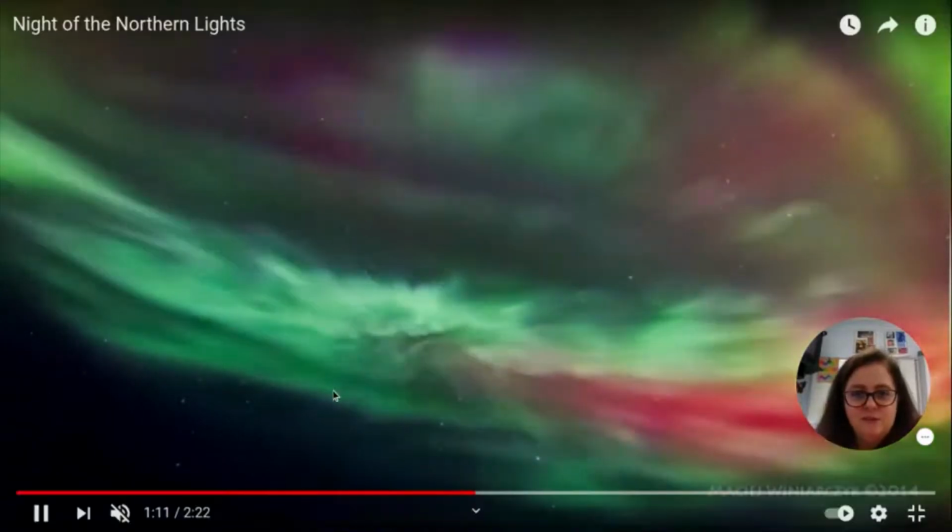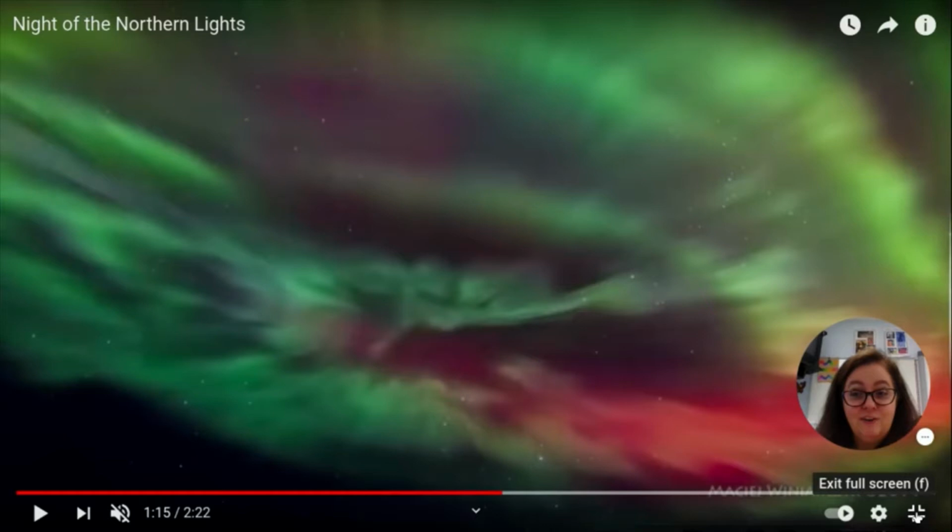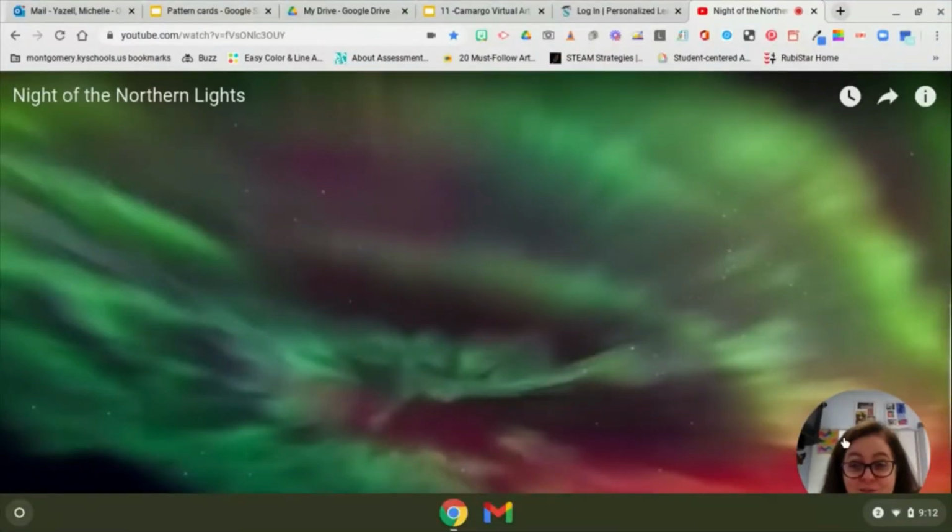That is so awesome. So we're going to create the look of the aurora borealis behind the penguins because they probably get to see this beautiful light display all the time.